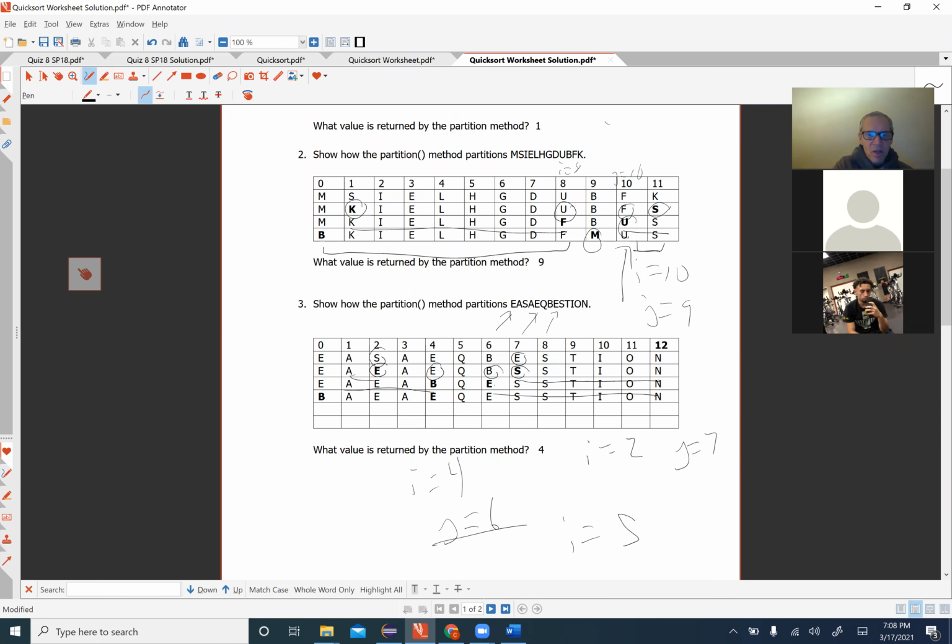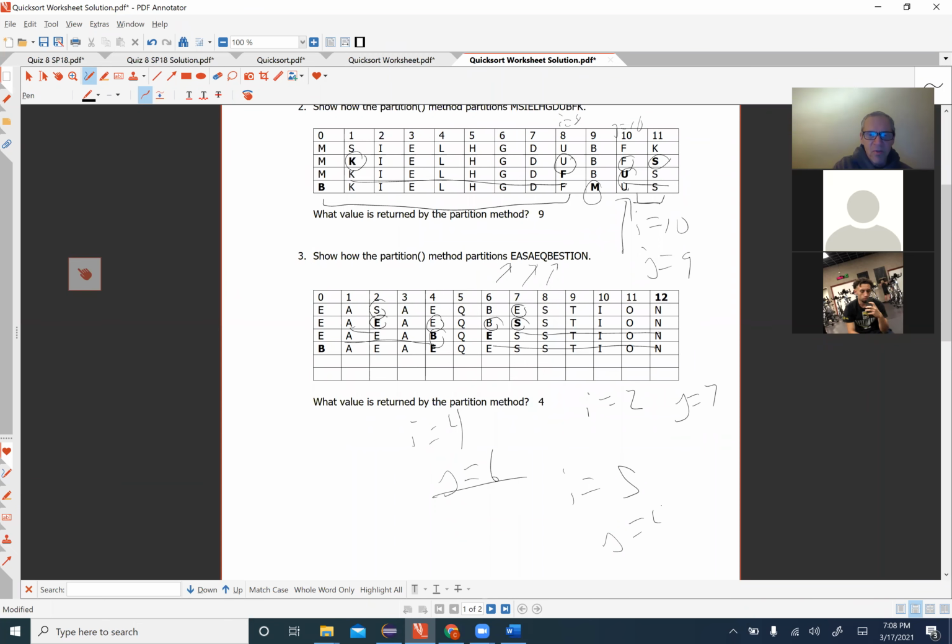Okay, and then we put something in column 6, so we'll start the J out at 5. We continue to the left until we find something less than or equal to E, and that's the B here. Okay, so we stop at I equal to 5, J equal to 4. Oh, J is less than I. Let's do the exchange. So we exchange the B and the E. And so we return what's in J. The partition method returns 4.